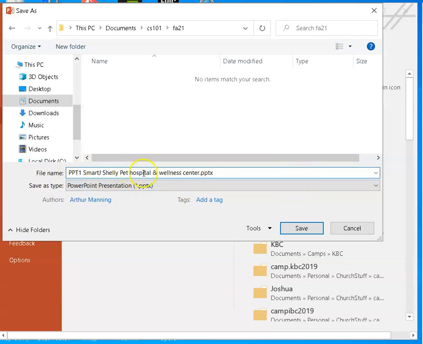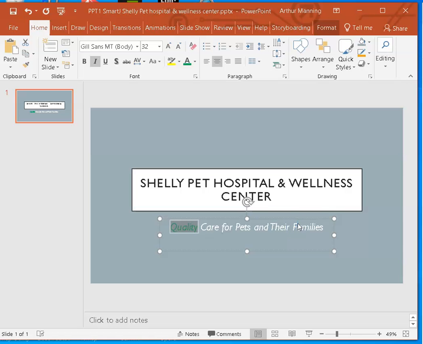If you leave the Shelley Pet Hospital title, it will take the content of your title and put that in the proposed file name. And now I save it in a place where I remember. And if you want to use your OneDrive, don't forget to log out, or others will be using your OneDrive. So that was Backstage View that let us save that. Very similar to the Word file save.